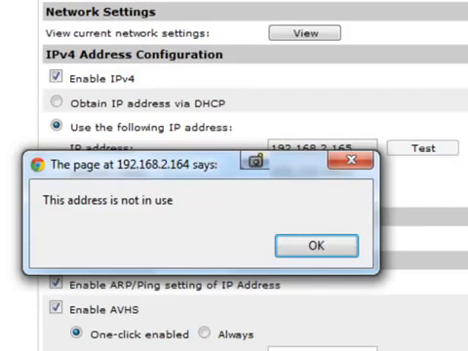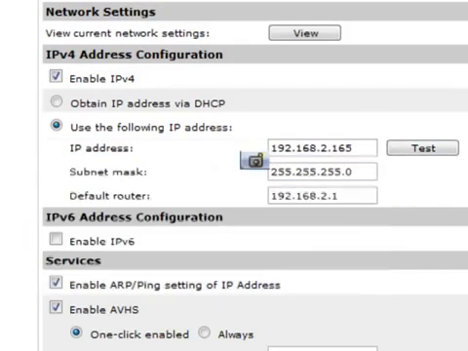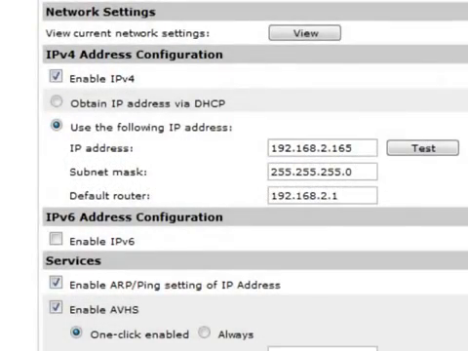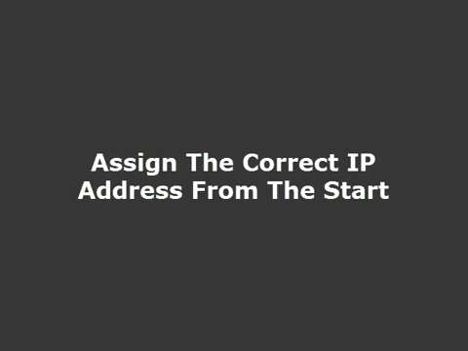Again, I still wouldn't assign an IP address just because it says it's not in use, because you don't know what else is going on in the network. But this is at least one sanity test or check to make sure that you're not using an IP address that's already in play or being used. So that's the fundamentals when you're looking at setting up IP cameras. The big thing is get the IP address set and correct right away.